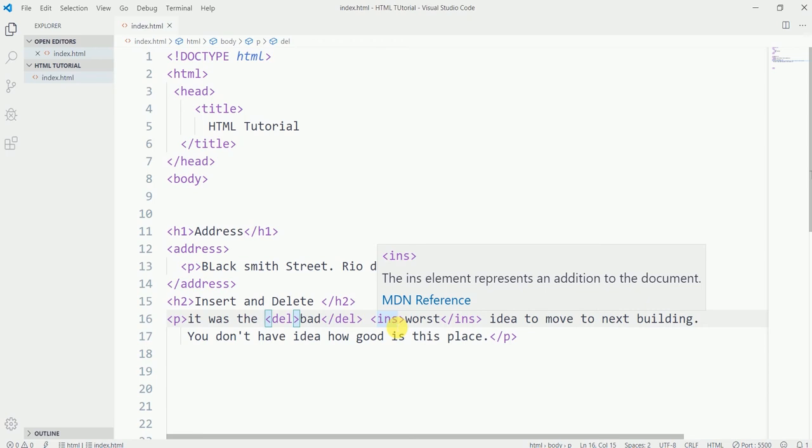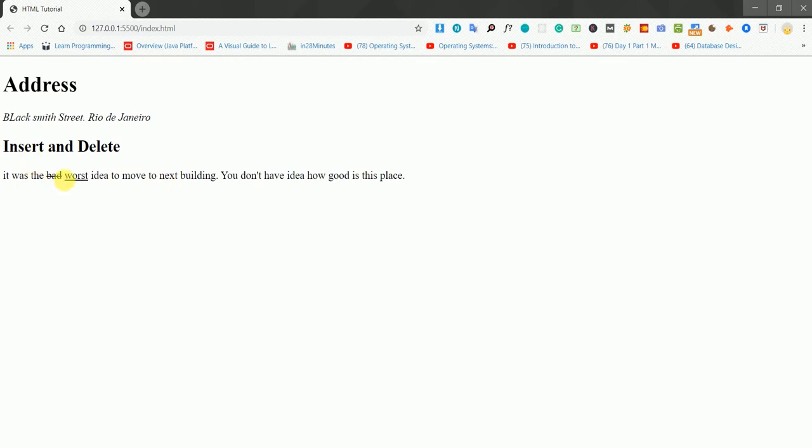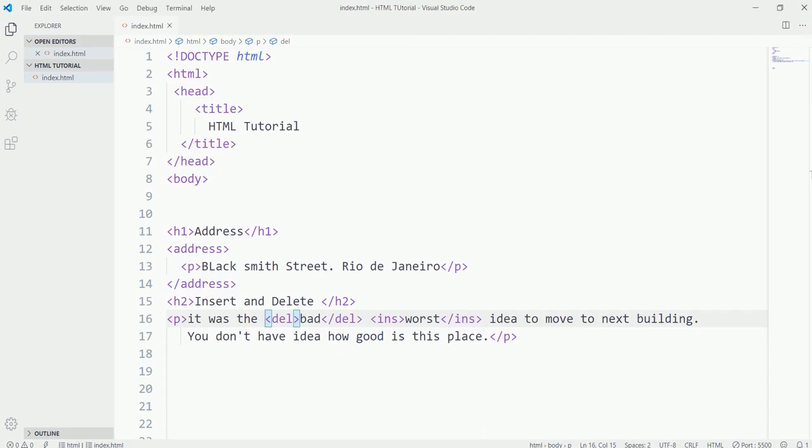Why have I done this? Because it shows that the content has been inserted into this document, while the delete element shows that the word is no more there. This bad word no longer exists on this page, so it is replaced with the present word. The purpose of insert and delete is to replace something without removing it completely from your page. Sometimes we don't want to change things completely, but we just want to replace them with other words. It is very helpful in such cases.